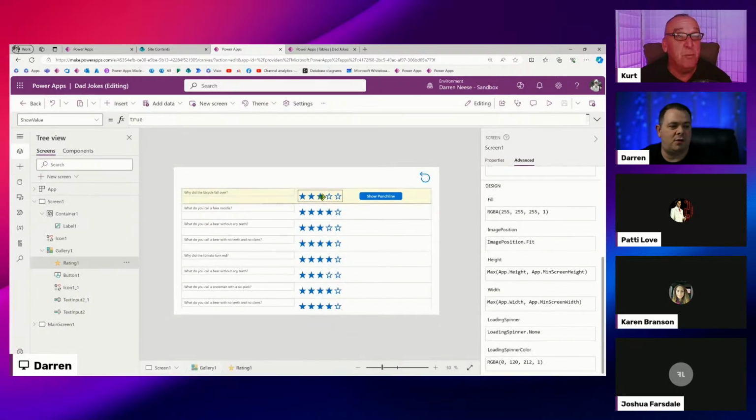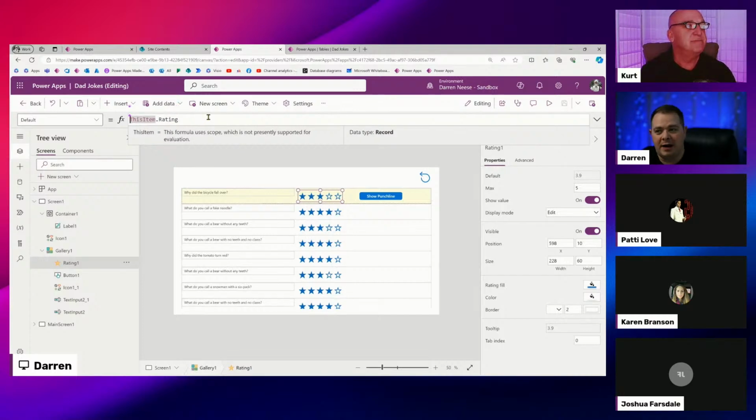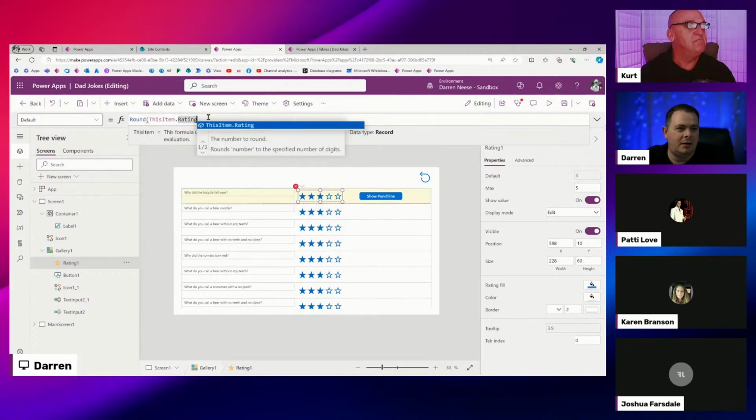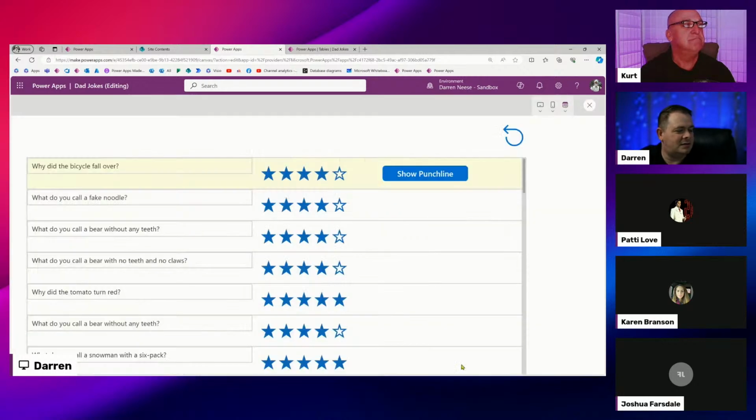Here's a question for you, Kurt, is I sort of like this. Let's round it. I know that you know round really well here. Do we just say round? And then we say what, 0 decimal places? Yep. Okay, so look at this. A 3.9 becomes 4. I like that. A 4 becomes 4. 3.7 becomes 4. I like that.